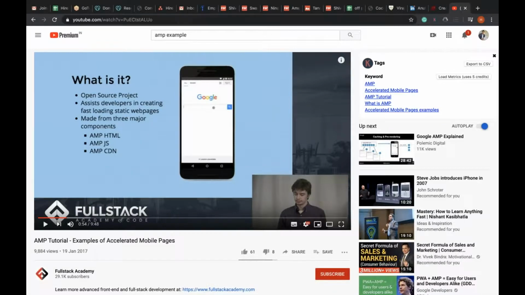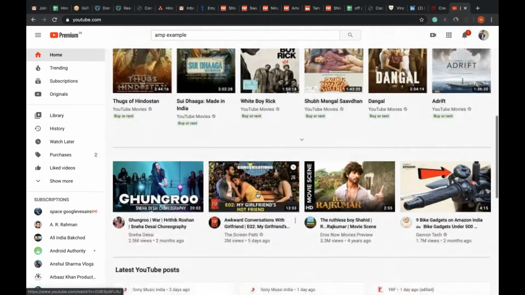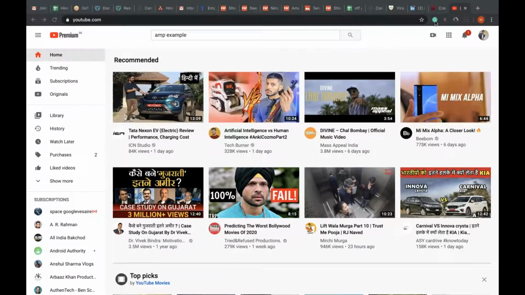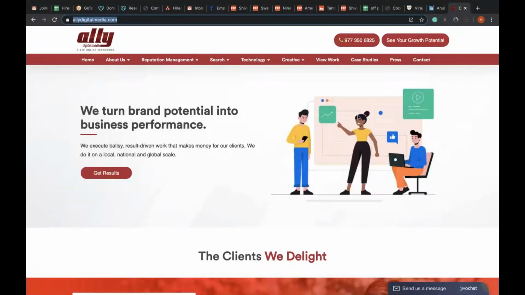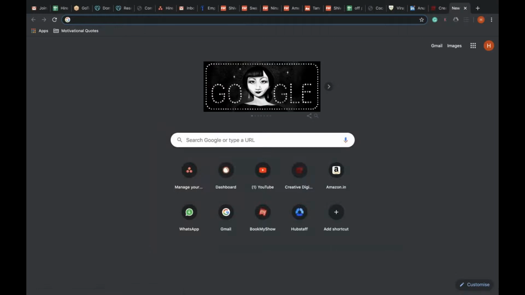So how many of you have seen the AMP technology? Raise your hand. Say yes. Whether you have seen this example. Okay. If you have not seen it, then from now onwards, whenever you are searching anything on Google, try to look for this particular sign, which we call a flash sign.